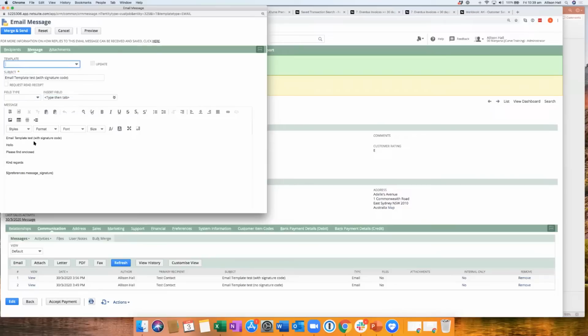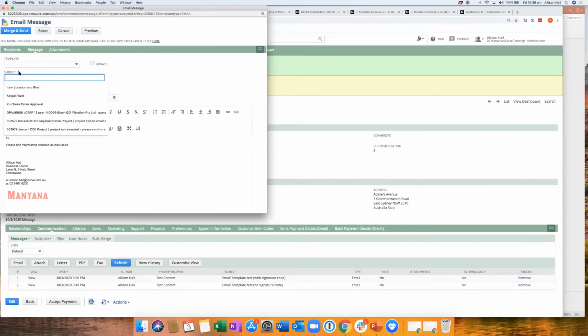But in this instance, I'm just going to type my message and say, hi, please find information attached as discussed. Okay. Now you would put a subject, and you can see again that that's a mandatory field. So, information as discussed. I often like to put the customer name there as well, so you can do things like that.